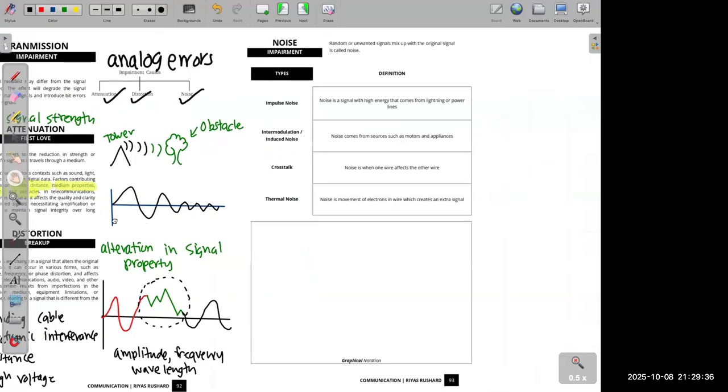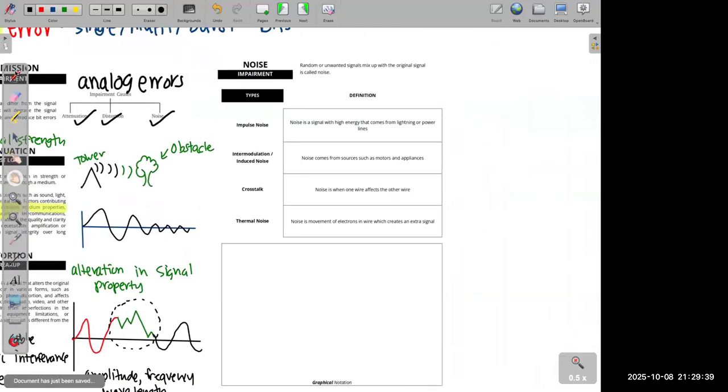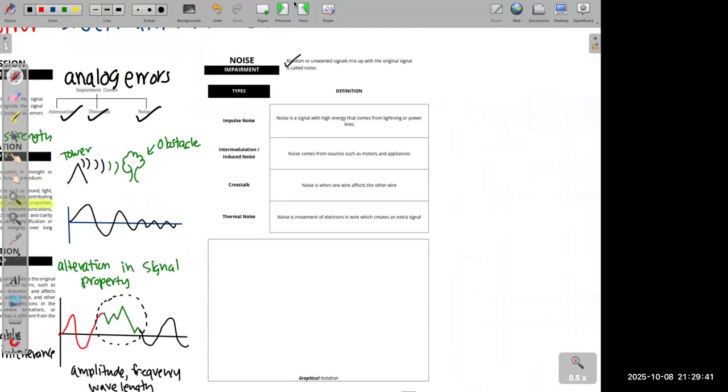All right, the next one is noise. Noise means some mixing of unwanted signal. Normally your signal is propagating in this way. If something mixes in and changes the signal, we call it noise. Some mixing happens, and we call it noise.